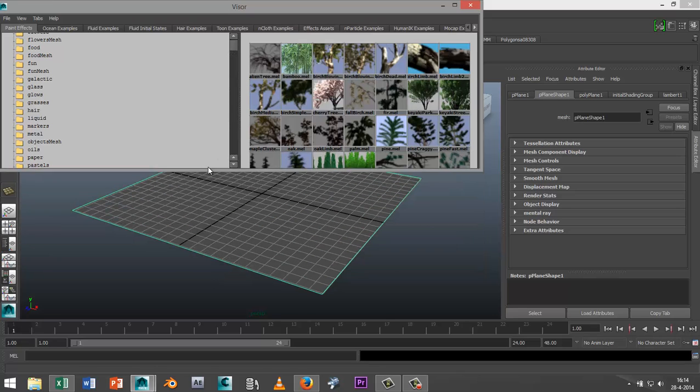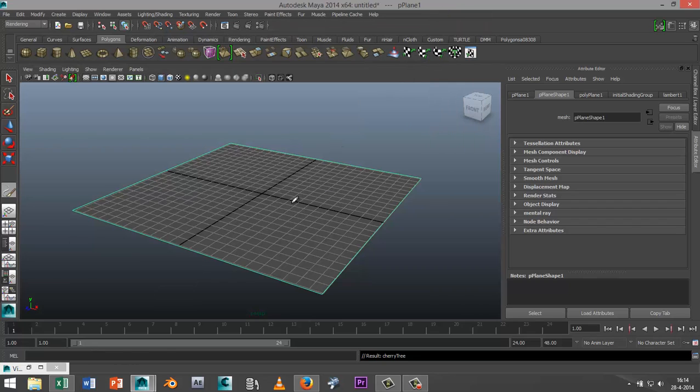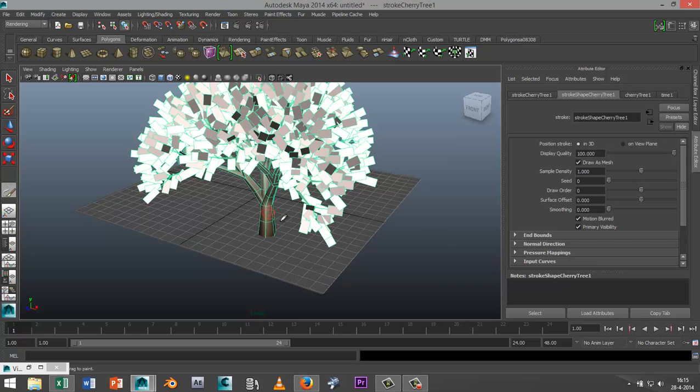And I'm just going to close this up a little bit. And I'm going to go with this cherry tree today. So I'm going to middle click on the tree, hold and drag, and release that on my grid. I can now minimize this window. And no tree yet, but what I'm going to do is left click on the grid, and I'm going to start to pull that up. And there you go. There's my tree.